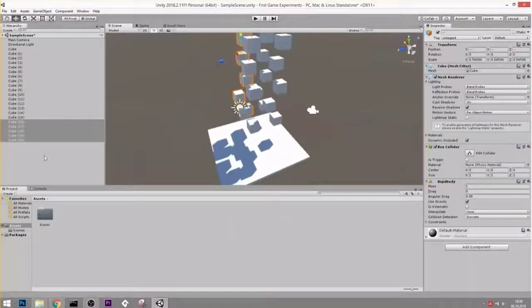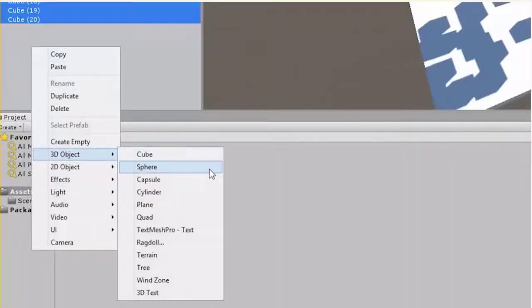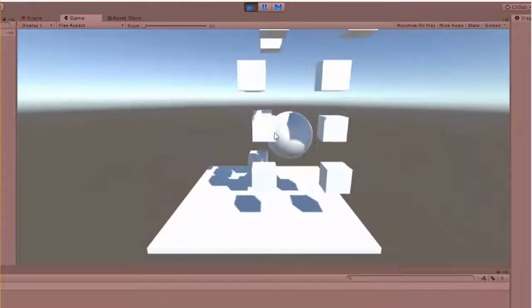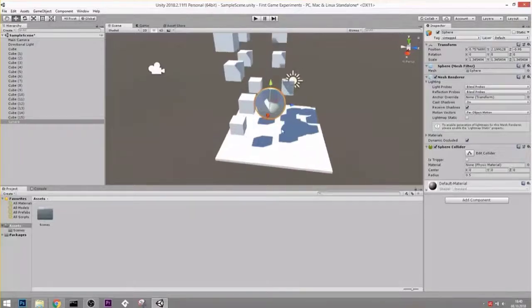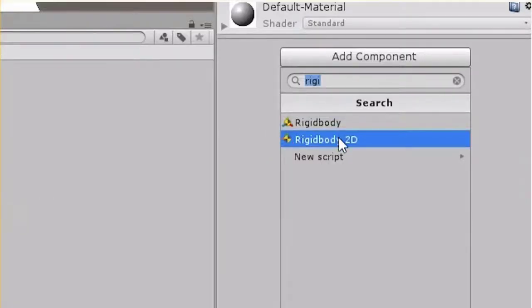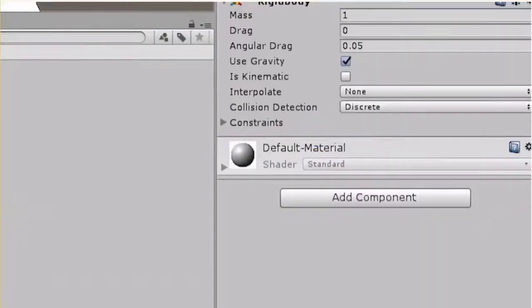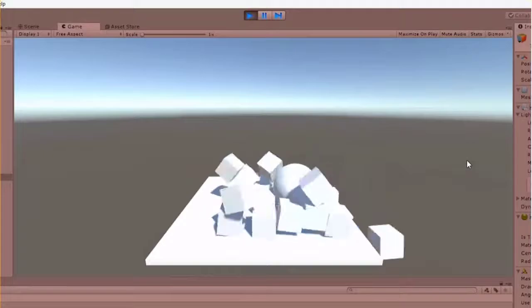Cool. You can do the same with balls, by the way. Just create a new object, right click here, create sphere. Here we go. Now this is basically flying, frozen in space. If we want this to fall down as well, we need to give it a Rigidbody, not a Rigidbody 2D because we're not making a 2D game, but a Rigidbody. So now this ball should fall down as well. Cool.